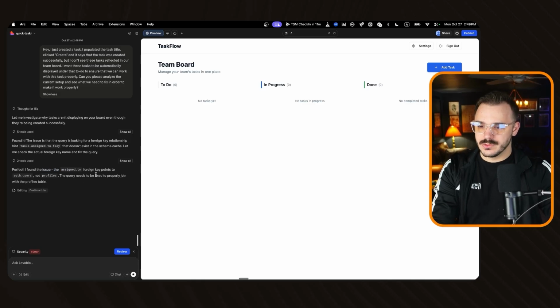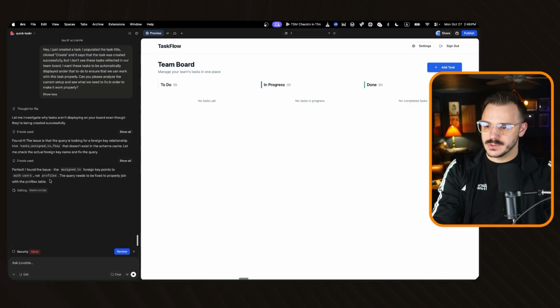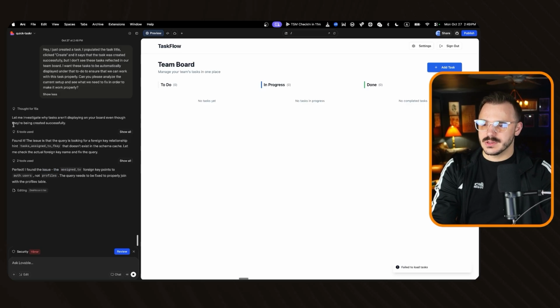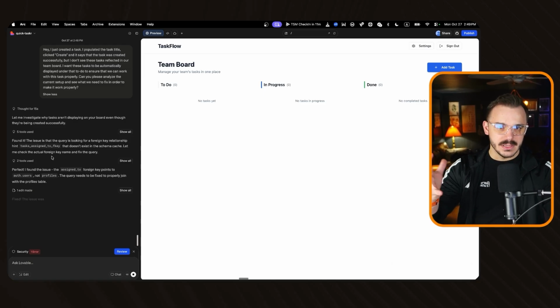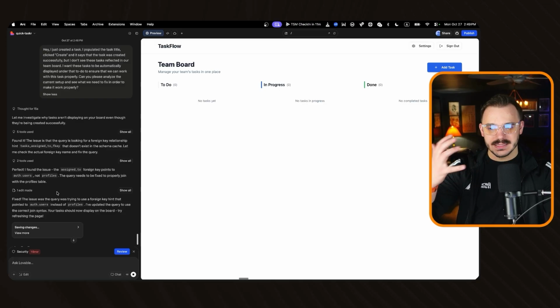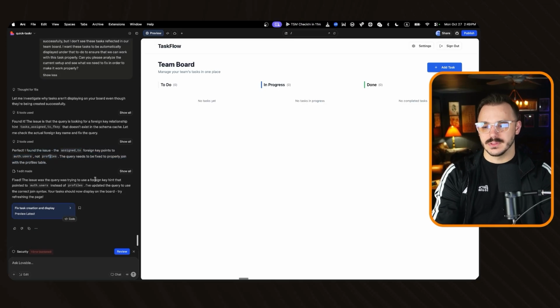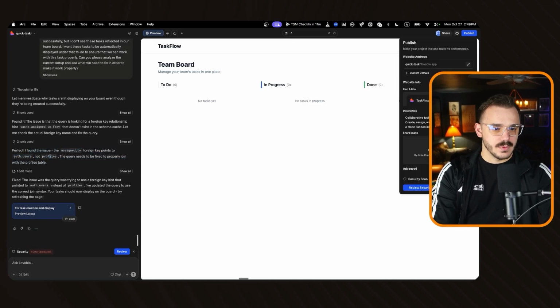Okay, found the issue. Foreign key points to our users, not profile. So yeah, as you can see, as it created multiple different functionalities, including the team and the users and so on, and the assignment, it messed up a couple of fields together, right? So now that we fixed that, let's click publish real quick, publish anyway.